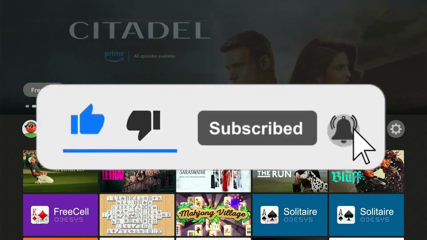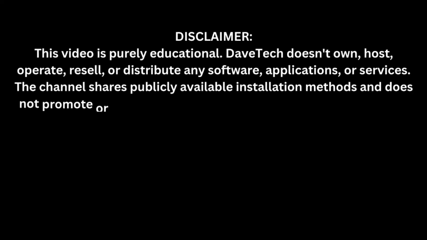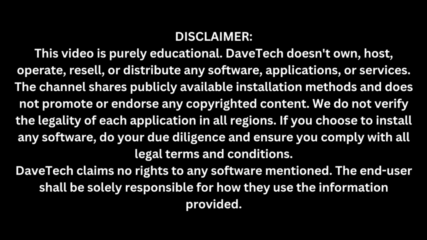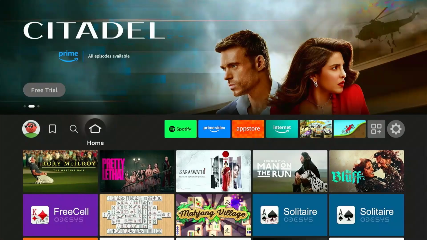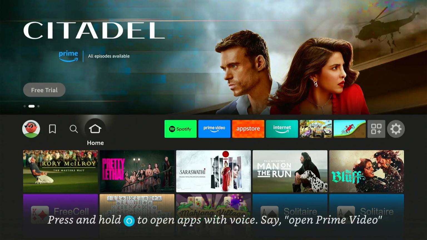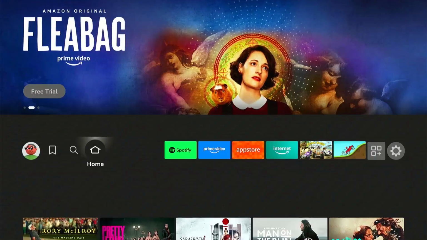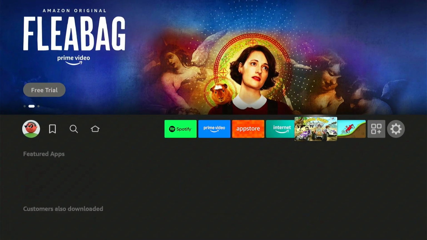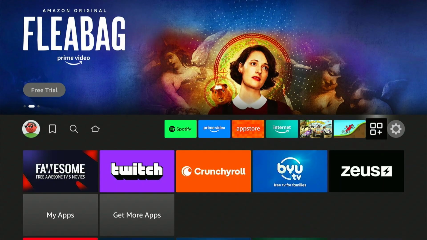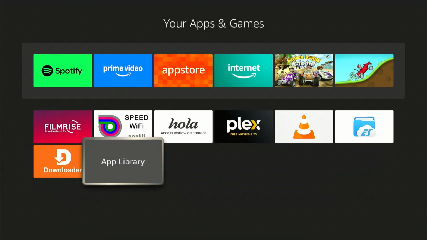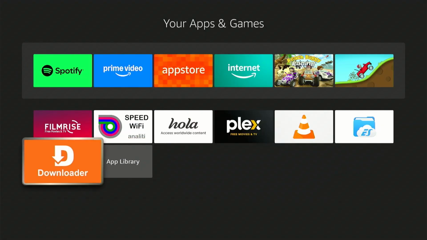Let's head straight into the video. So we're going to use the Downloader application. I have a video showing you how to install the Downloader application on Firestick. Now when you have it installed, all you need to do is come over to the app library, My Apps, and you're going to find it at the bottom of that list. So that's the Downloader app.